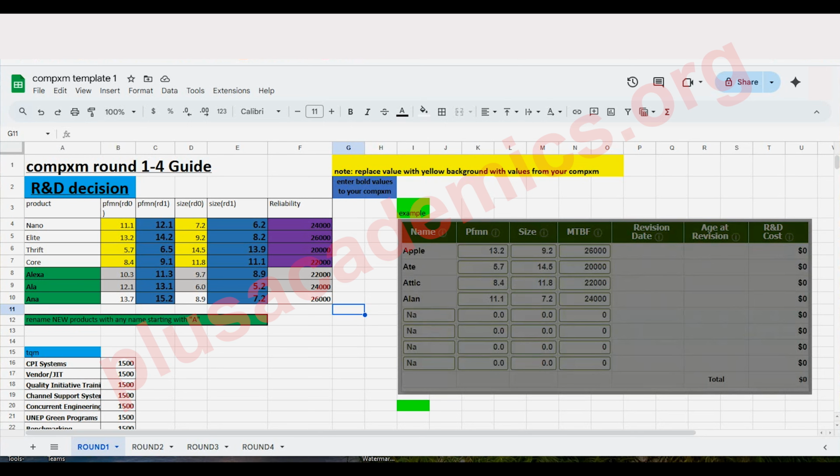The second one is 8, which has 5.7 performance. This is the lowest compared to all the other 3 products, and this means it's from the thrift market segment. Arctic has 8.4, the second lowest when compared to the others, which means it's in the core market segment. Finally, Alan has 11.1, which is a little bit lower compared to what Apple has, which is 13.2. That means Alan is from the nano market segment. That's how you identify different products and also the market segment where they belong.